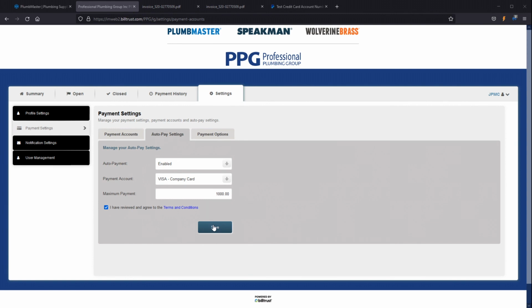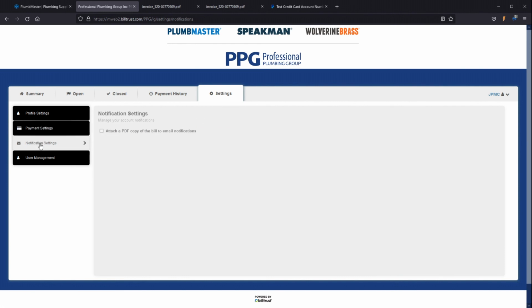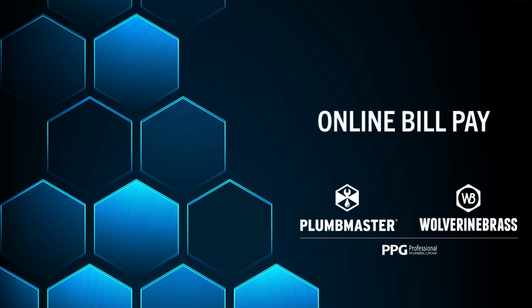In the Settings section, we can also set up email notifications. To set up notifications, click on the Notification Settings tab. From here, we can check off the box if we want to attach a PDF copy of the bill to email notifications. That concludes the online bill pay tutorial. We hope that you will find this information valuable.